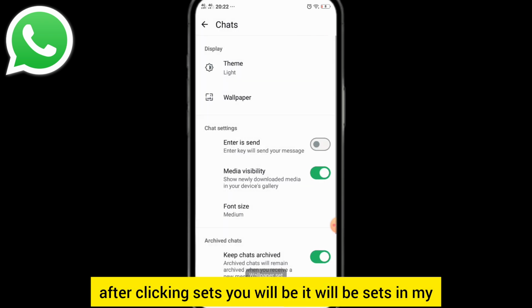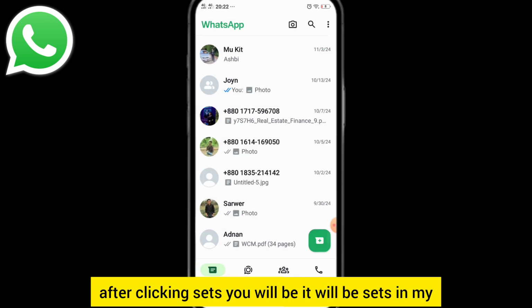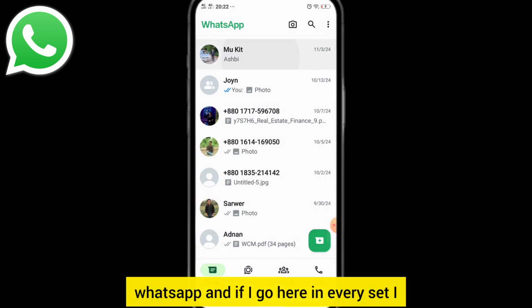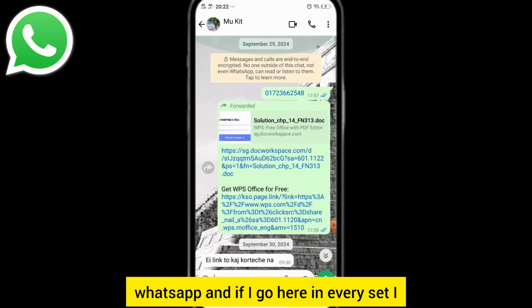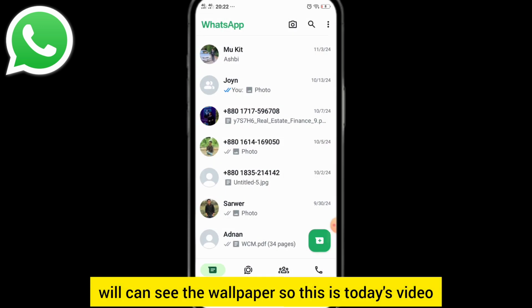After clicking set, it will be set in my WhatsApp, and if I go into every chat, I will see the wallpaper.